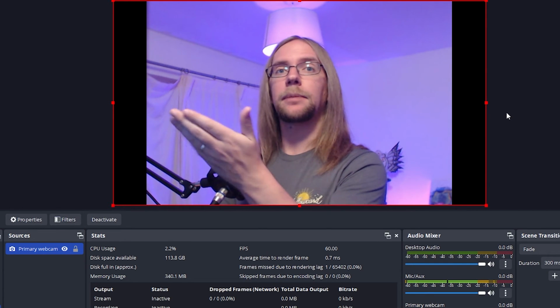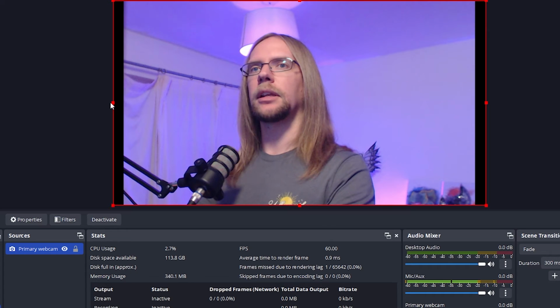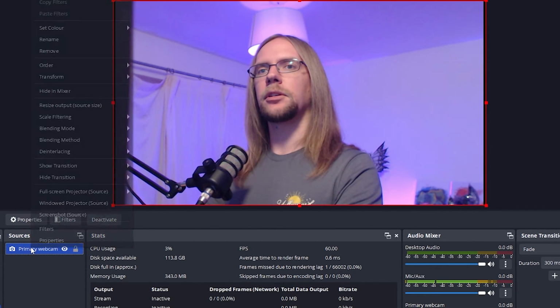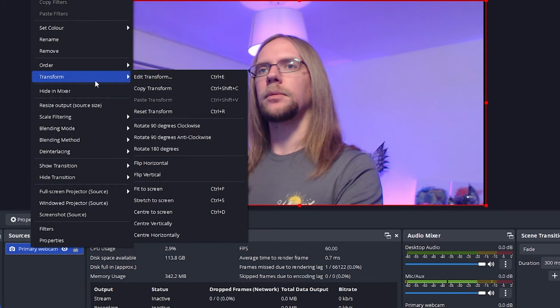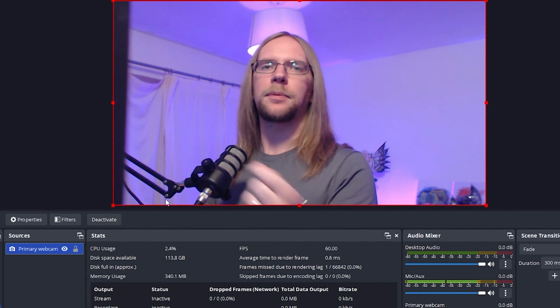Then we can right-click the source, go to Transform, and Fit to Screen. If, like this, you see black bars, you can hold the Alt key and just stretch things out as needed. So I'm going to go a little more on the left and a little more on the right as well. Once you're happy with that, you can right-click again, go to Transform, and then Stretch to Screen. This just means that when you're fitting, it doesn't have to be pixel perfect.